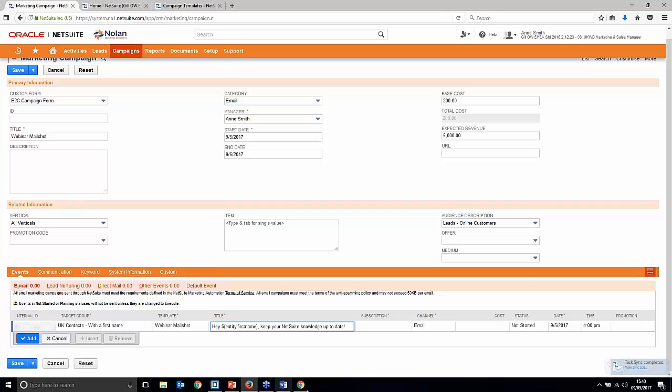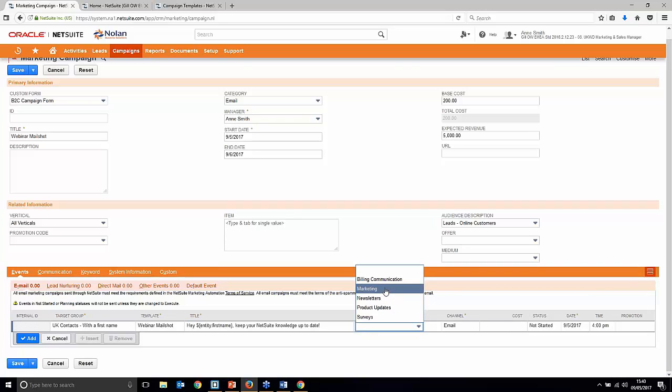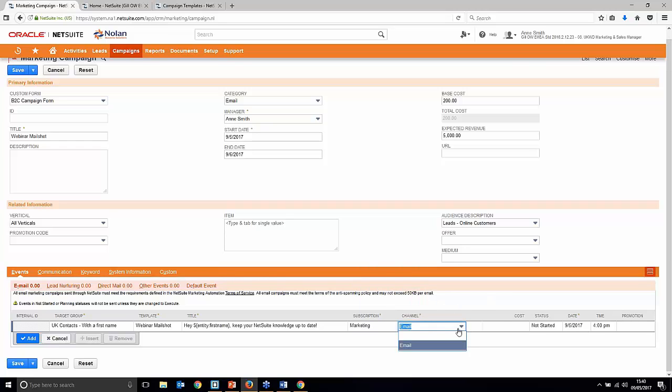So again, top to bottom, fill it in left to right. Let's go across to subscription, just say what it is, marketing, and the email, the channel is already filled on email, but you can change that if you like. And here's where it gets quite important. So you have to fill out your cost. If you know this has cost you anything to either acquire the information or send it out for whatever reason, you can just drop it in.